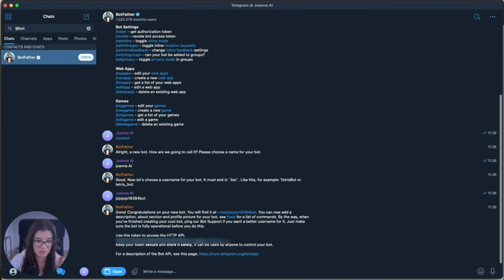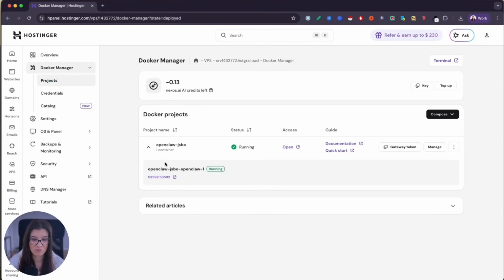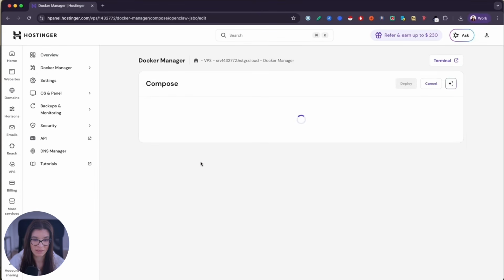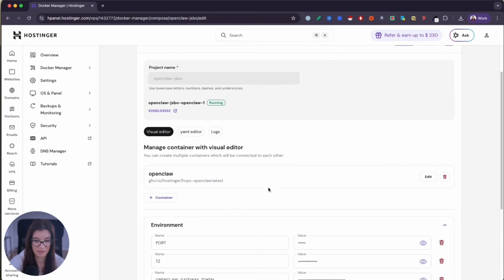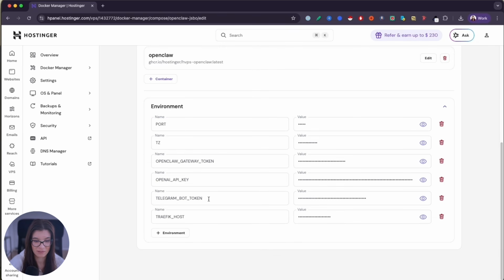Okay, so what we need to do, we need to copy now the token, go back to our OpenClaw Docker. We need to click on manage and add the token into the environment variables. So here, if you click on the environment variables, you would need to add here the token and paste here the value.